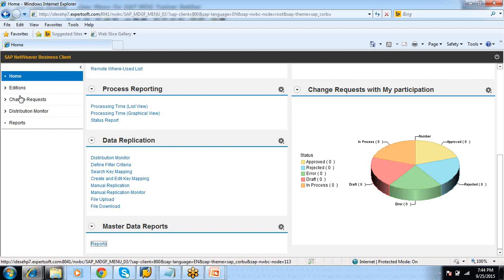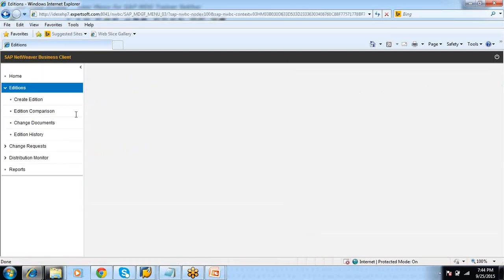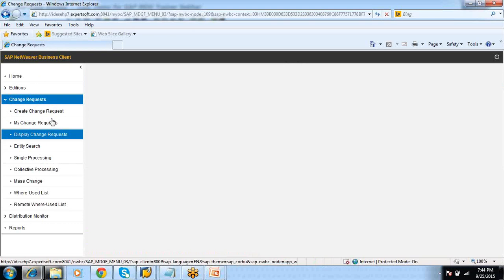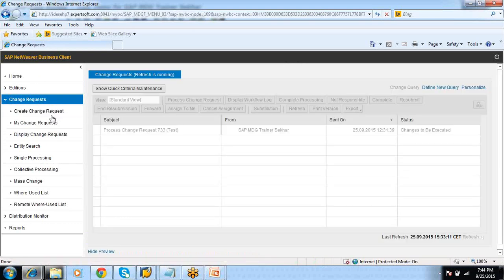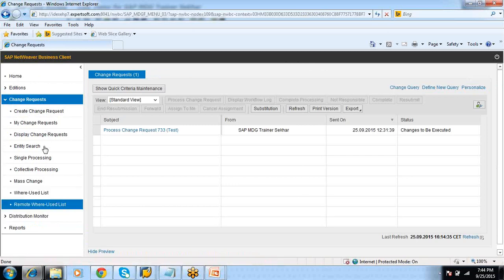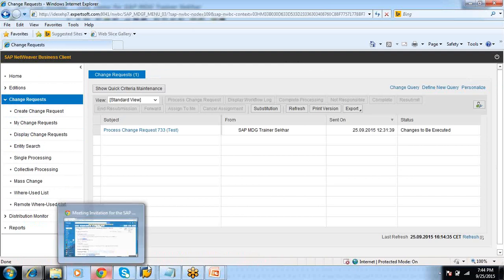So here some options are given. If you want to create new additions, you can go and create the additions here. Similarly, if you want to create a change request, you can create a new change request. These are the work center options given to you, and so you will be able to perform these operations only.